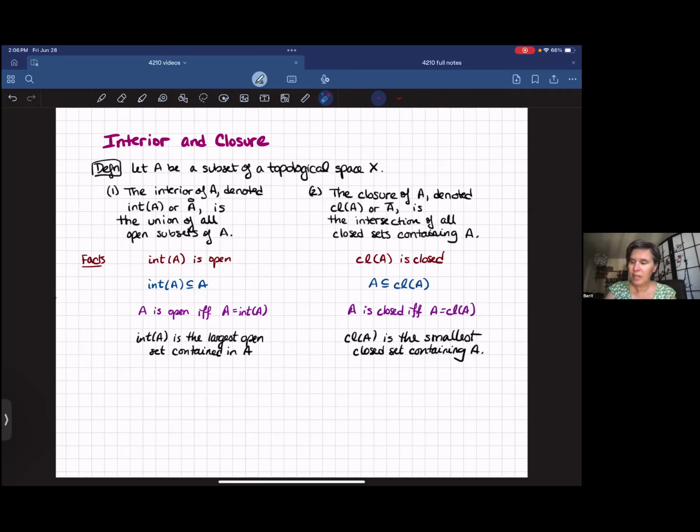One more fact, I think, is that if A is a subset of B, then the interior of A is a subset of the interior of B, and the closure of A is a subset of the closure of B.